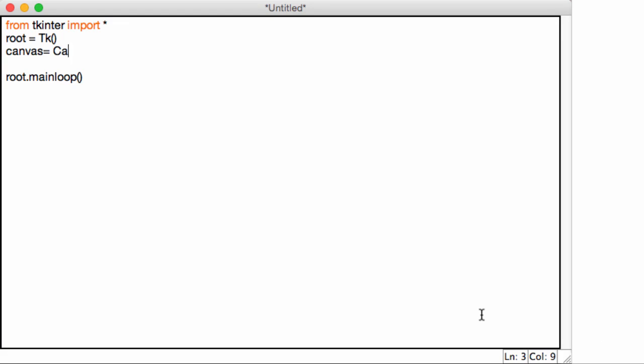Canvas is going to be equal to the Canvas function. Here you specify what frame it's from and maybe the width and the height. So over here it's going to be root, and then let's do width equal to 300, something small, and height equal to 300. Then all I want to do is canvas.pack. Save that, run it.